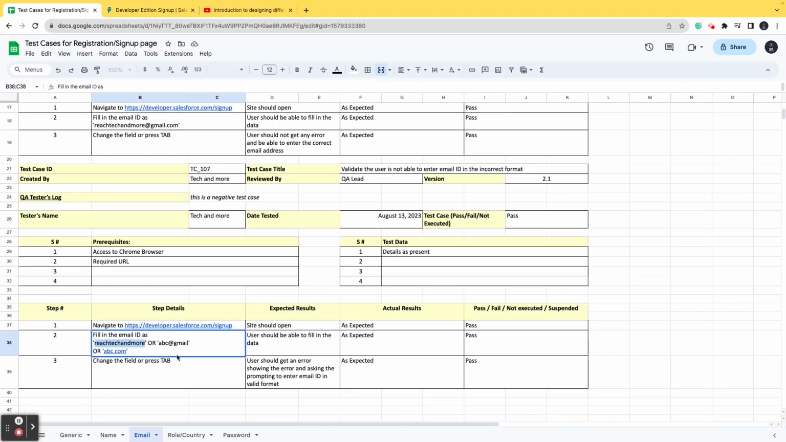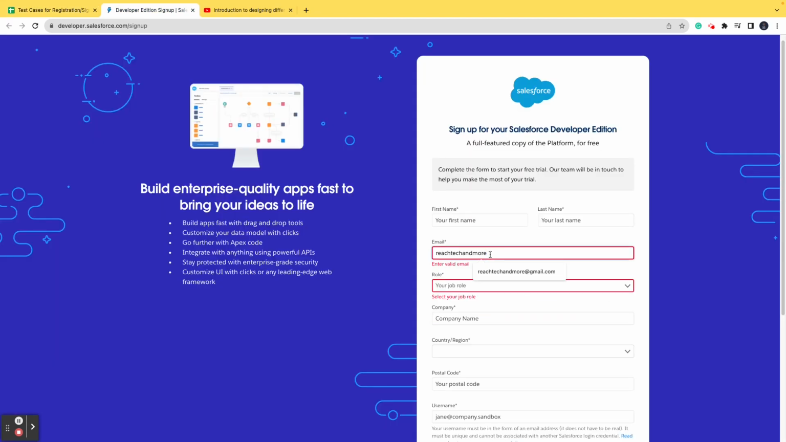And the same thing happens for the other two formats as well. If I only put in reachtechandmore.com, then also it should throw an error because that is not the correct format, right? Now, let's suppose I write it down as reachtechandmore@gmail.com, it will stop giving me the error, and that means that the correct email ID has been input, right?